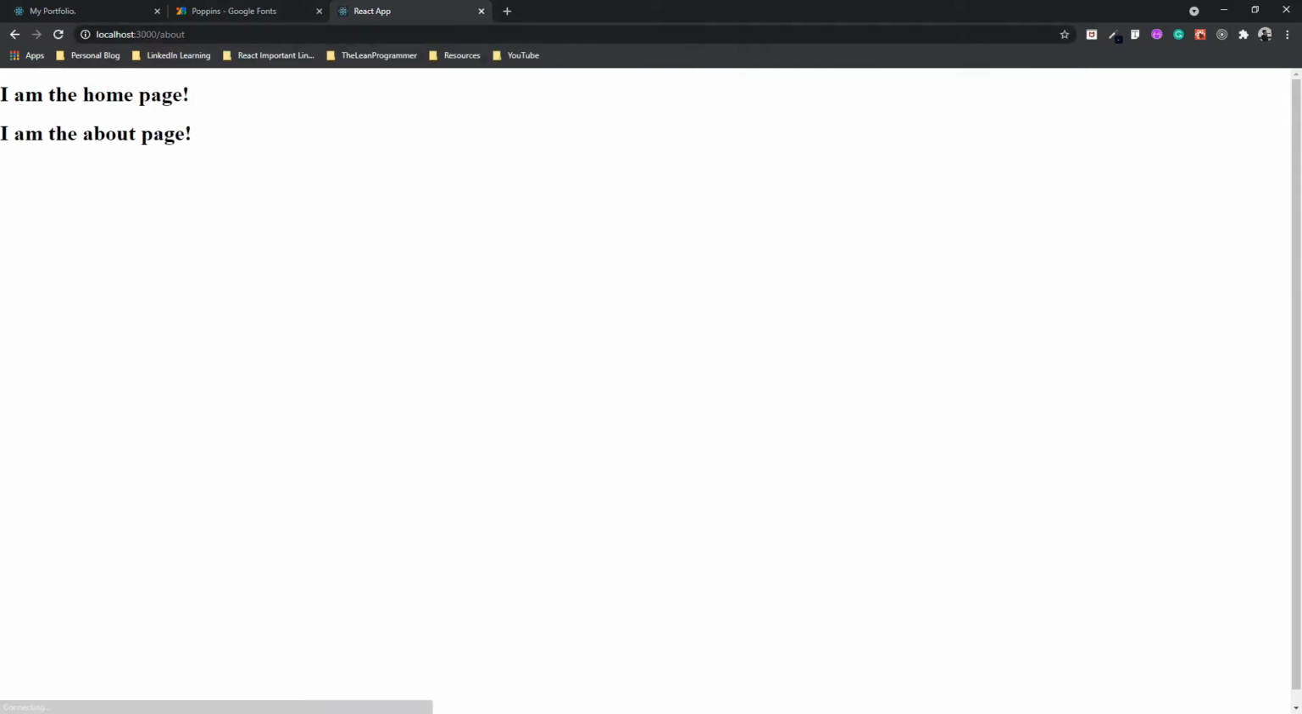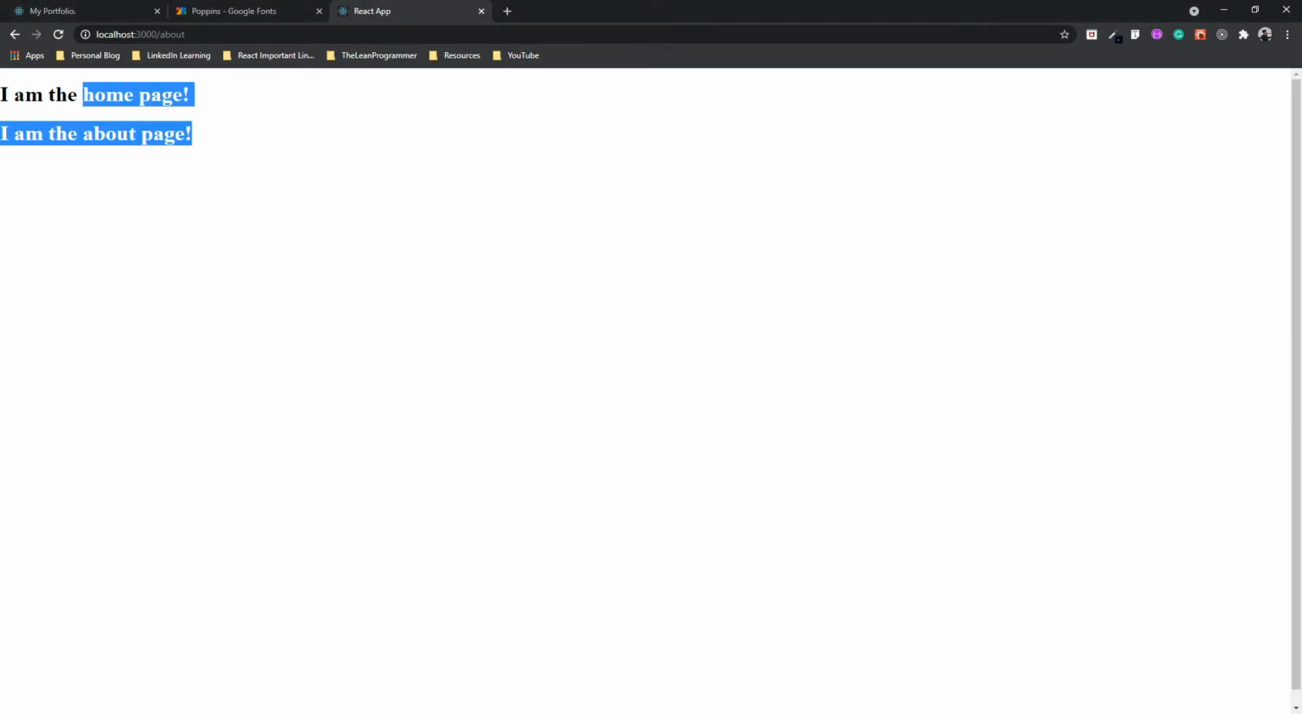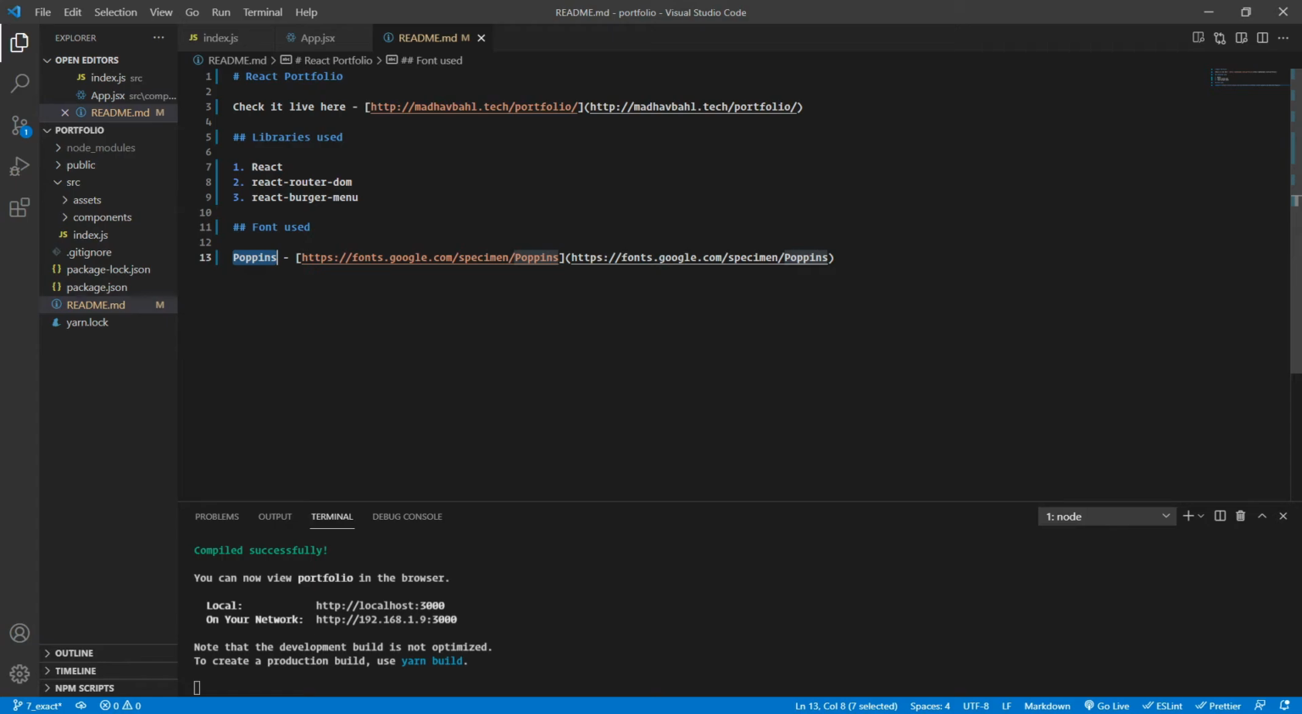And let's say if we go to about page, then we were seeing I am the home page and I am the about page, both of them. So let's see why was that happening. So in this video, we are going to do two things. First, we are going to import the font that we are going to use, which is Poppins. And then we are also going to fix this quick bug. Perfect. So first, let's import the font.